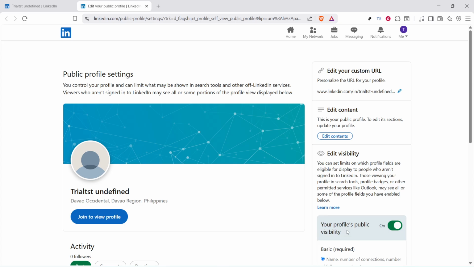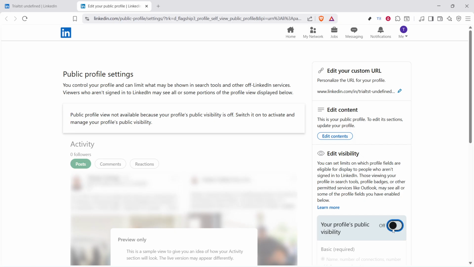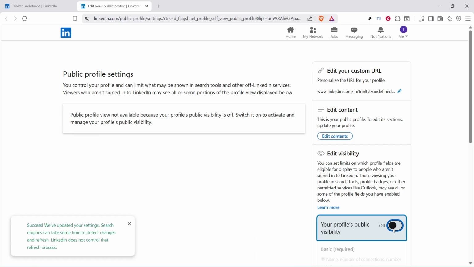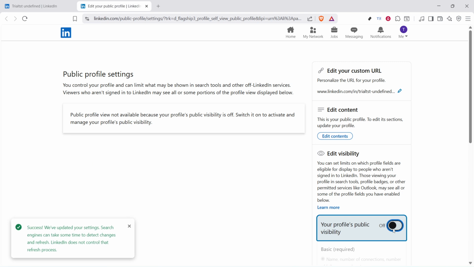Once you disable public visibility, your profile will no longer be publicly accessible in the same way it was before. This is the step that effectively locks your LinkedIn profile from public view. It's a useful option if you want more privacy or if you'd prefer that only LinkedIn users with the appropriate access can see your information.